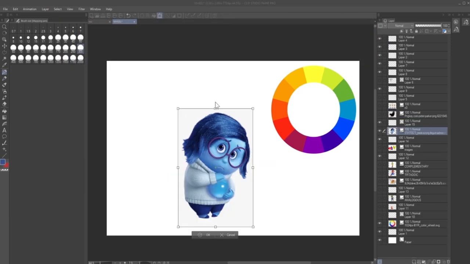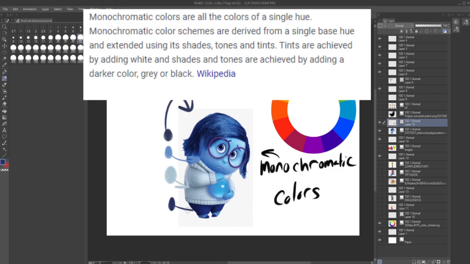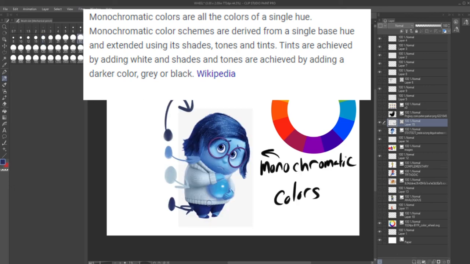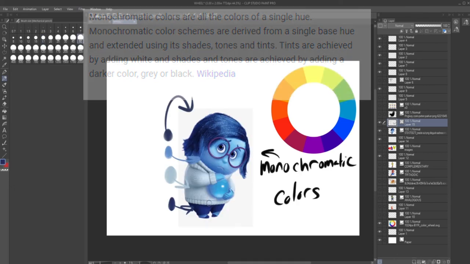Okay, moving on to monochromatic colors. So this one's going to be more like grayscale in some sense, but this is using actual color, not just grays and blacks or whites. So for this, use all of the colors of a single hue. Monochromatic color schemes are derived from a single base hue and extended using its shades, tones, and tints. So basically you just take the same color and you either use the darkness of that color or the lightness, which is the tints, and also the shades, and then somewhere in between, and that great stuff.